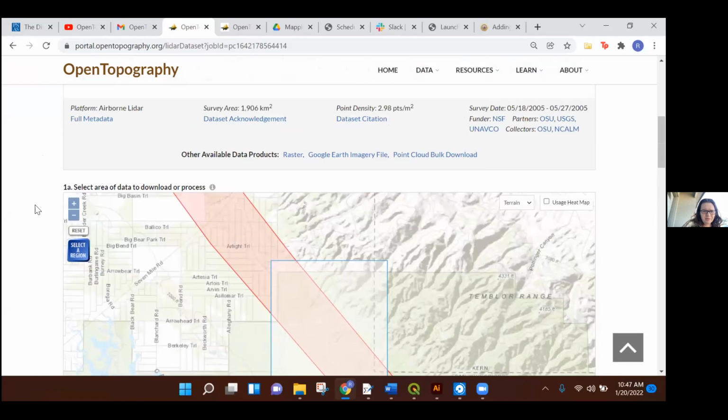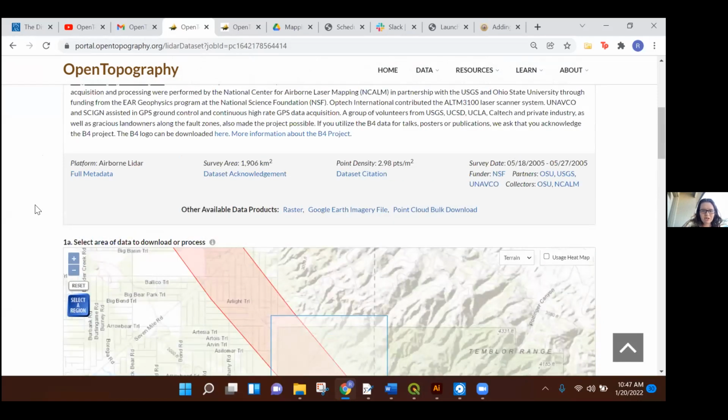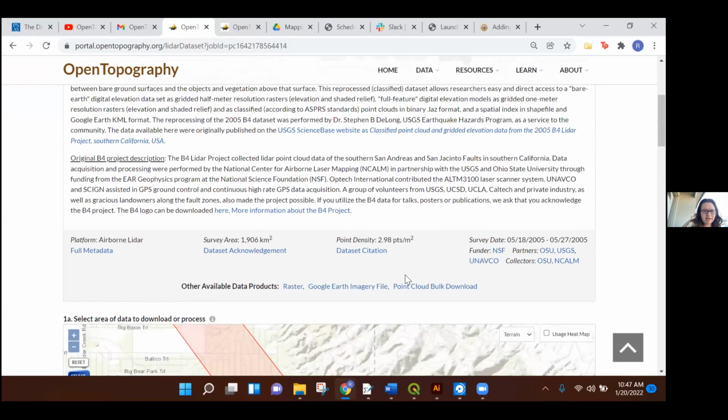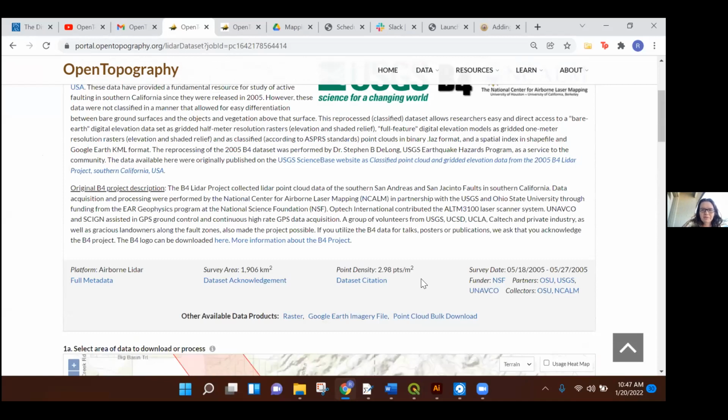Rachel, can you go back up for a second? So you said the resolution. This is a point cloud data set. Where you see point density, that's the resolution. This is a LiDAR data set with about 3 points per meter squared. So it's a pretty good data set. And you can see to the right it was collected in 2005.